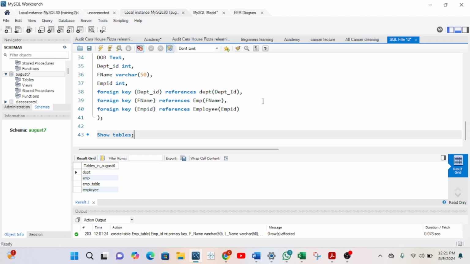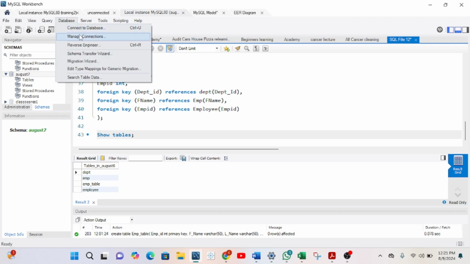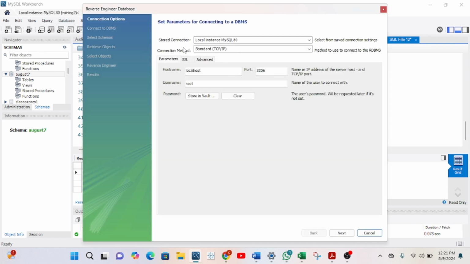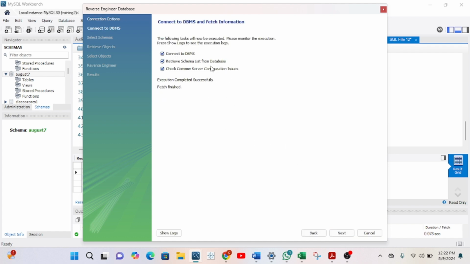To connect these tables now, you will come to database, come to reverse engineer, and this will pop up. Under this parameter, set parameters for connection to DBMS, database management system. Under stored connection, if it's not in local instance, ensure you click here to change it to local instance. Mine is already in local instance, that's why it's here. Then you say next. You don't need to click anything.